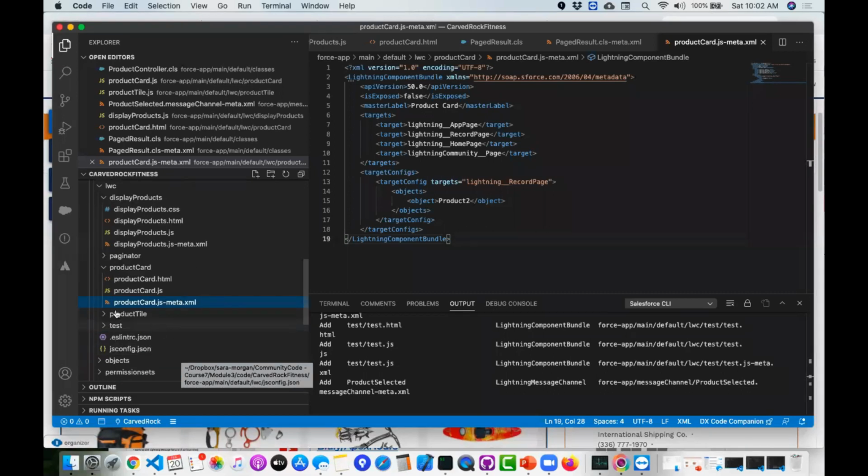Let's go back down to product tile. No, not product tile, product card. That's right. Okay, is exposed is false. See? It needs to be true. So even if you have all the targets set up, if is exposed is not set to true, you're not going to see it.